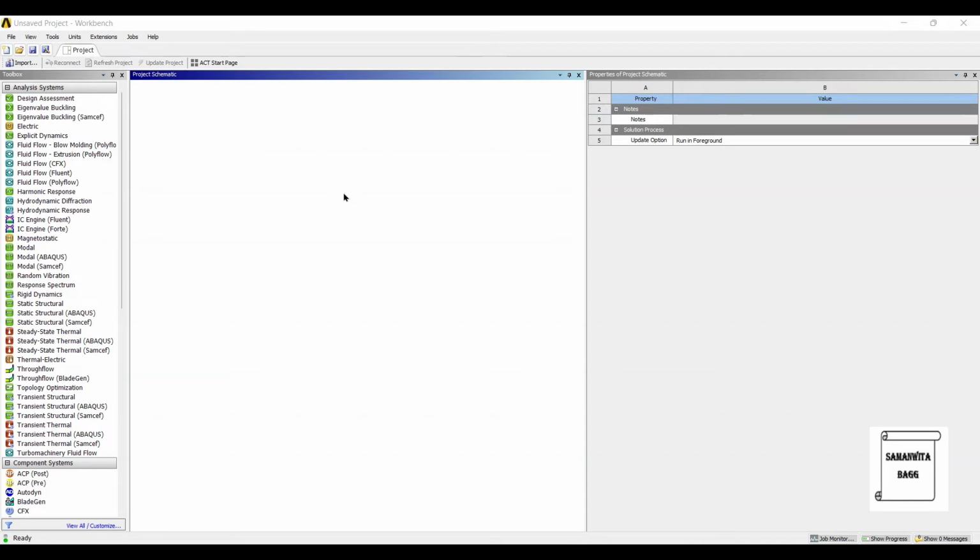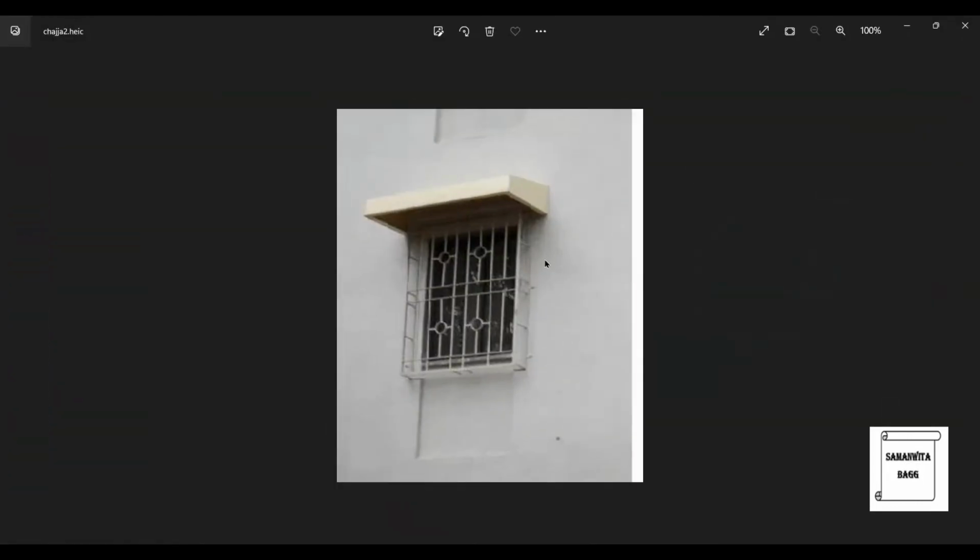In this session of ANSYS Workbench tutorials, we are analyzing the topology optimization of an overhang beam. This is also known as a sunshade or Chajja in civil engineering terms. It is an overhang beam from the main building, mainly over the windows. It protects the room from excess sunlight entering it, hence it is called a sunshade. So we will try to optimize this structure that you can see here.